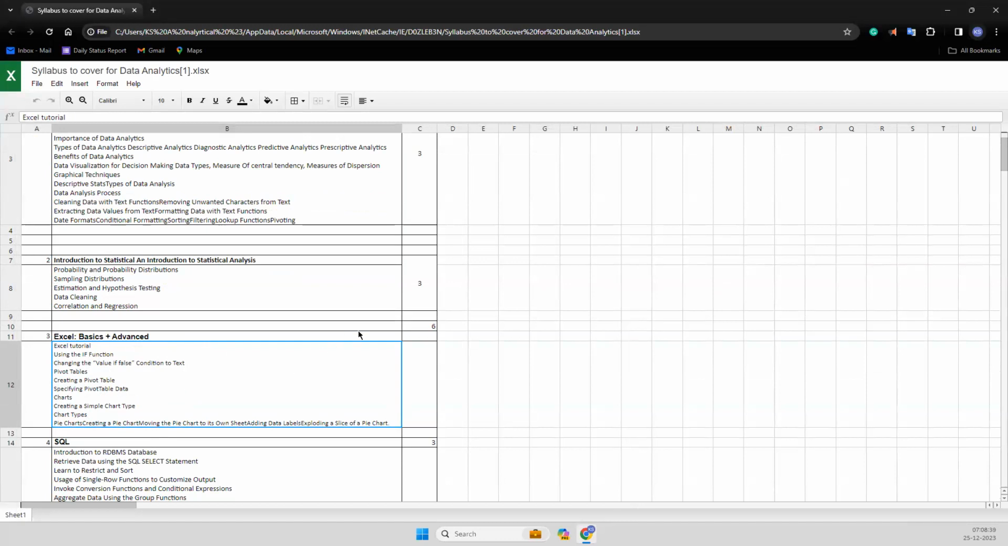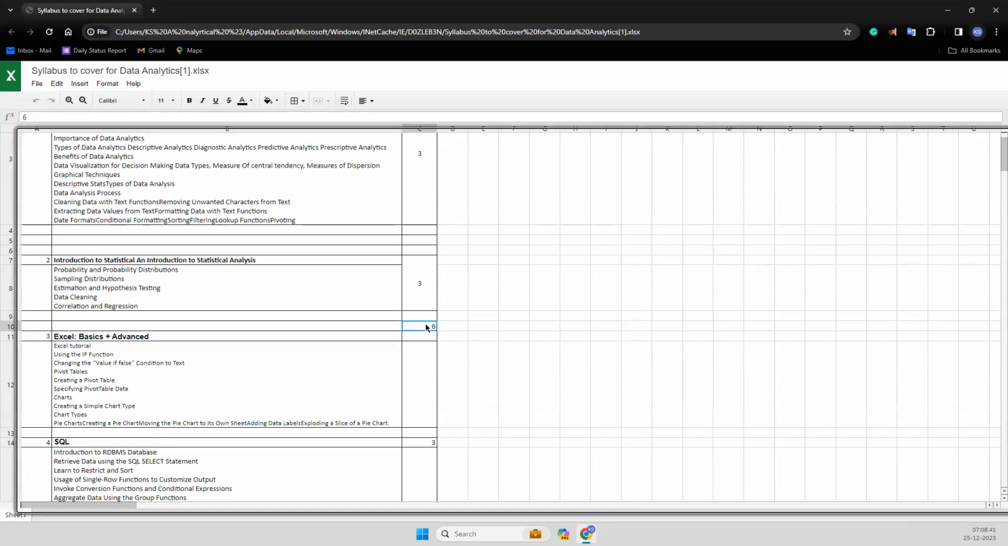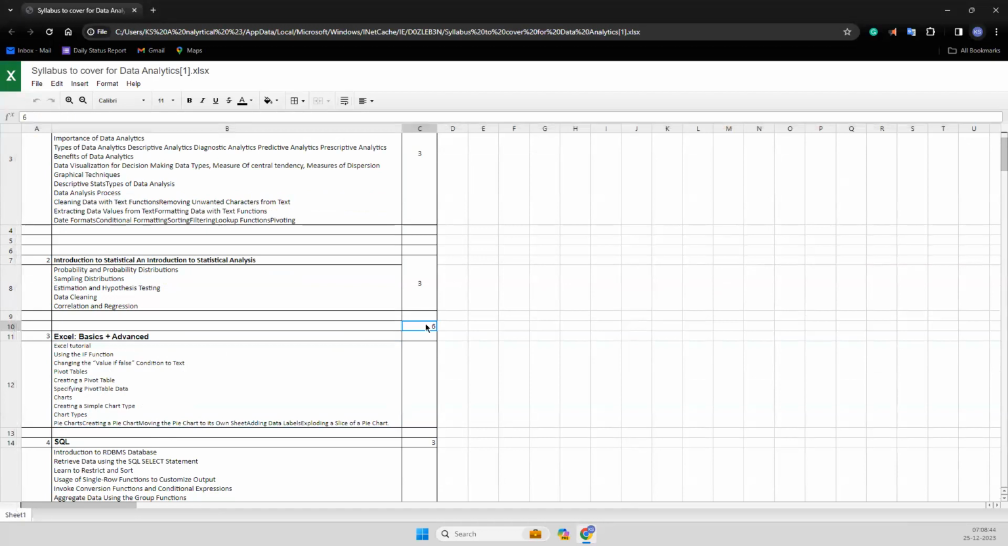This particular session is allocated something like 6 hours, out of which we have covered something like 3 hours, which is about 50%. The next 50%, that is the next 3 hours, we are going to utilize for visualization and dashboarding, how to create an Excel dashboard, and along with that, how to use the data analysis toolpack.